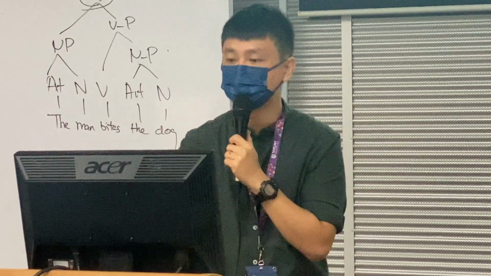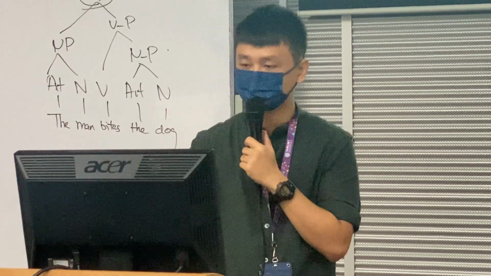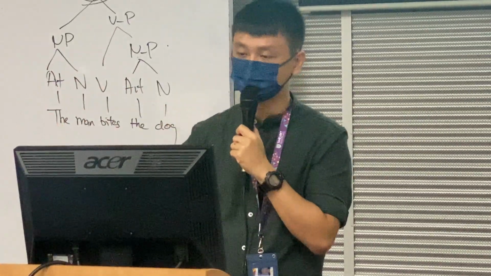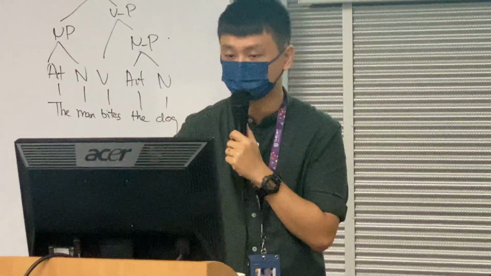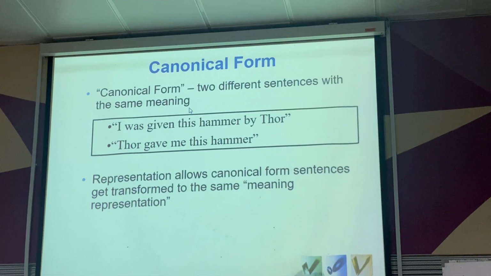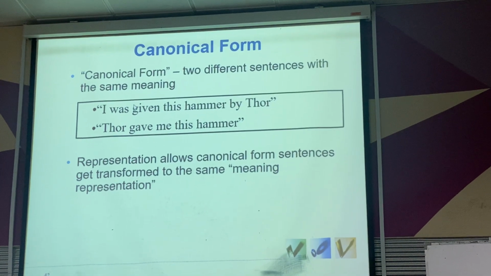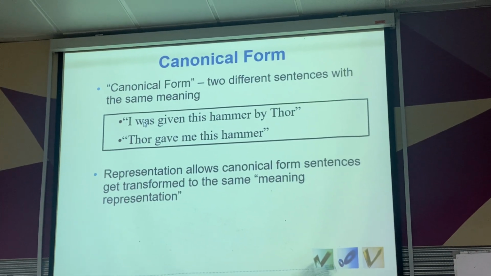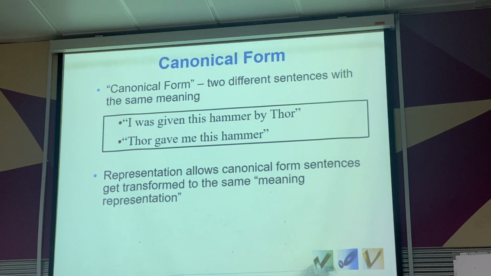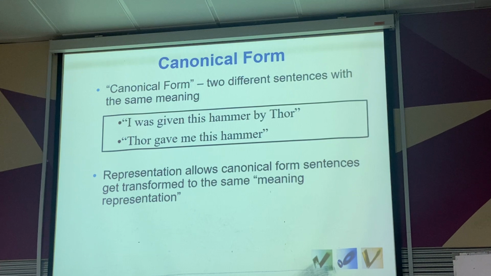So why is semantic representation very important? One of the purposes is to solve semantic ambiguity, and the second one is to solve the canonical form. What is canonical form here? It is where you have two different sentences, but they have the same meaning. For example, the first sentence: I was given this hammer by Thor. The second sentence is: Thor gave me this hammer. You have two different sentences, but they actually have the same meaning, right? This is just the passive form.